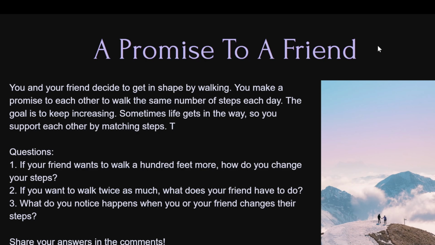So the thing that we're going to look at first is that we're going to be making a promise to our friend. So let's say that you and your friend decide to get in shape by walking. You make a promise to each other to walk the same number of steps each day. The goal is to keep increasing, but as you know, sometimes life gets in the way, so you support each other by matching steps. What this means is that if you walk 1,000 steps, your friend is going to walk 1,000 steps. If you walk 2,000 steps, they walk 2,000 steps, and so on.